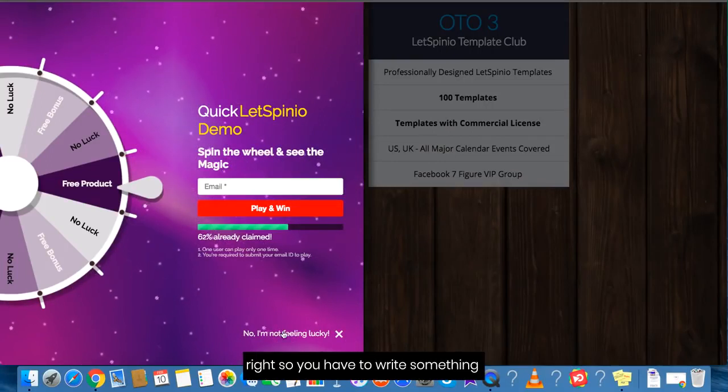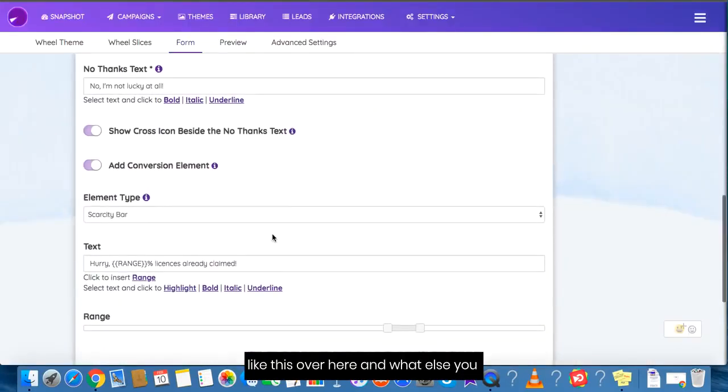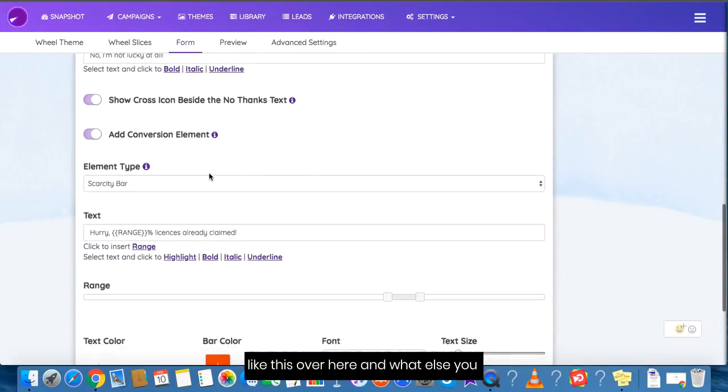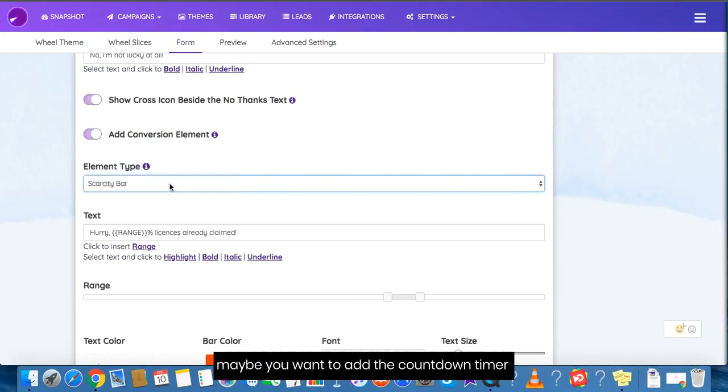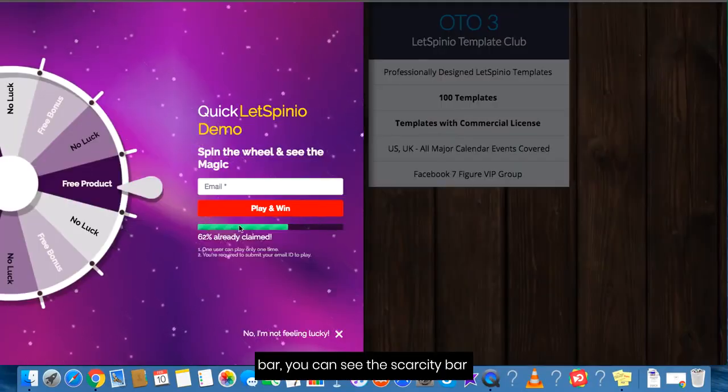So you have to write something like this over here. And what else, you can add the element type. So let's say if you want to add the scarcity bar, or maybe you want to add the countdown timer. So in the case, if we are adding the scarcity bar, you can see the scarcity bar over here.